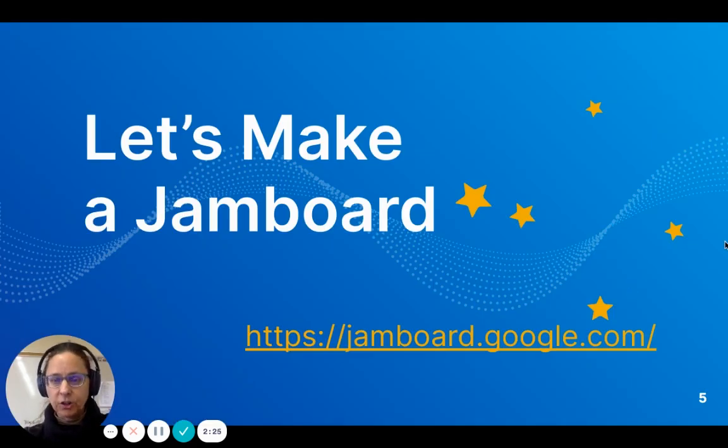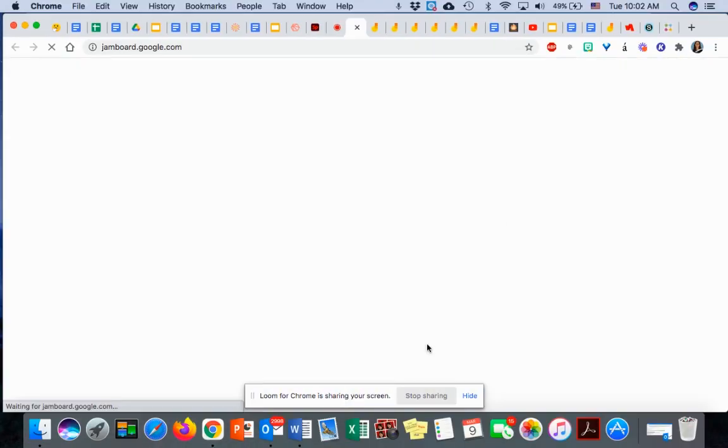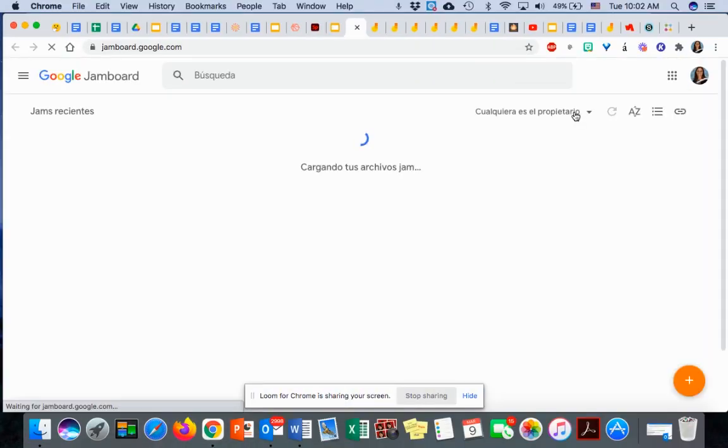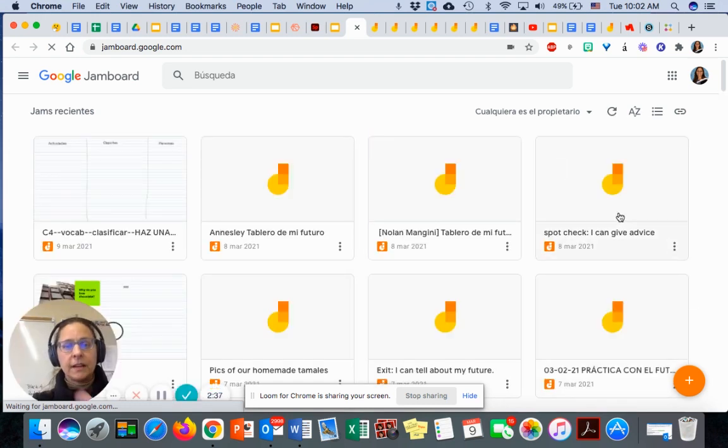So let's do it. Let's make a Jamboard. I'm going to click out of here for a second, and we're going to go to jamboard.com. When you click on jamboard.com, if you've already made some, they're all going to show up right there for you. Like you'll see a bunch of mine when they come. But if you've never done it, it'll just be blank.